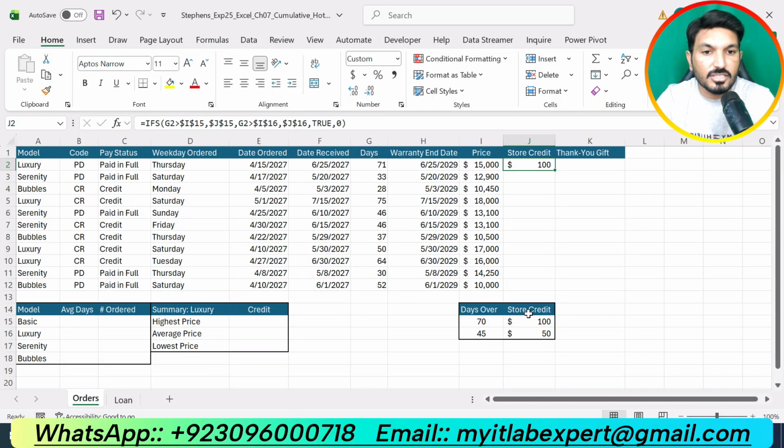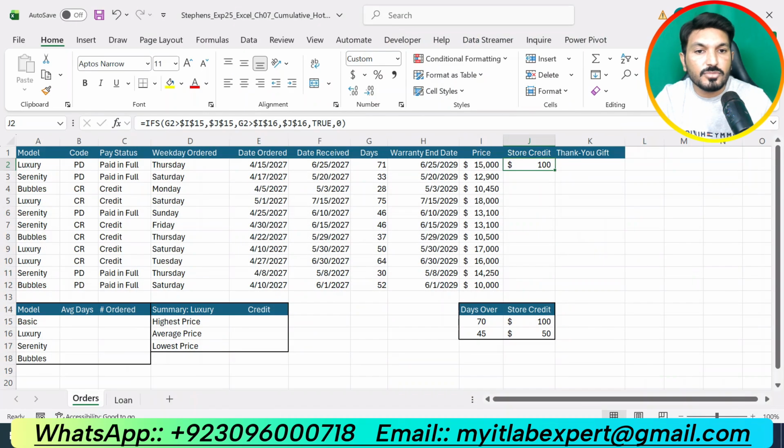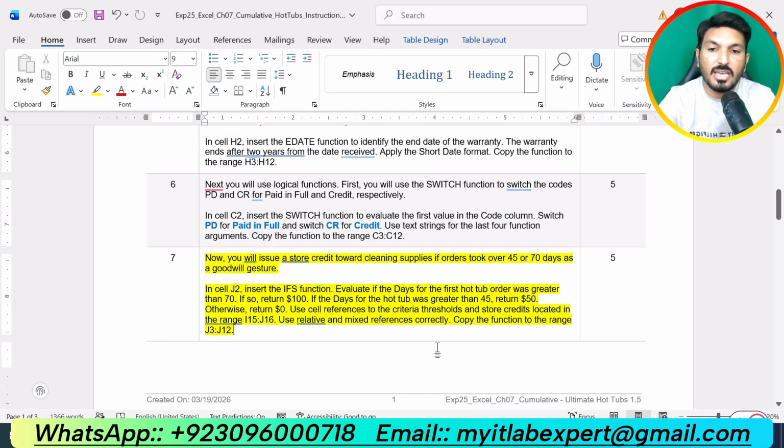So we got 100 for this one. Now we are supposed to copy the formula down the column J so that we can get the other values. So we got the other values. Here you can see days are greater than 70 because G2 is 71, so it should return 100. But here both conditions are not meeting, so the result is 0. Here you can see the days on the market are greater than 45, it is returning 50. So that means our function is working correctly. We have completed step number 7 of this assignment as well.